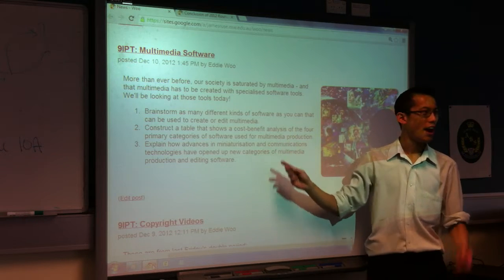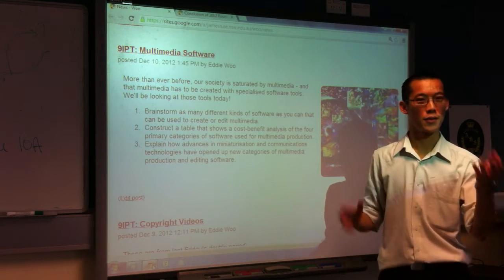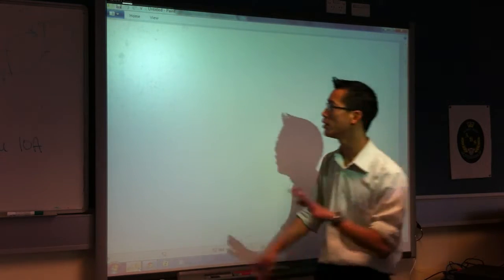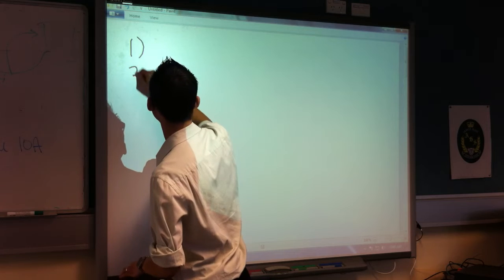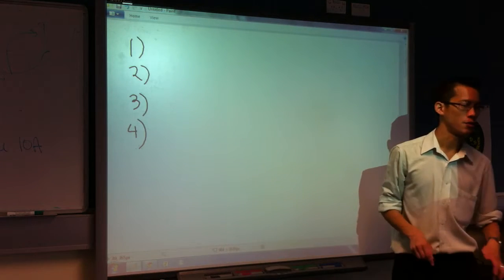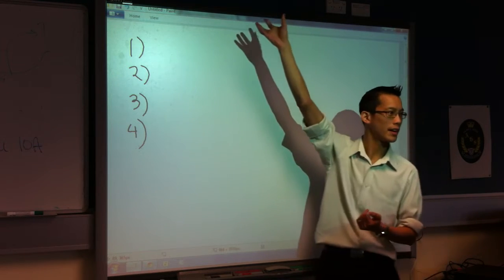We looked before at 4 different kinds of software for producing multimedia. Do you remember what they were? Let's see if we can try and review. We looked at 4. There was a certain order to them, if you remember that. We'll get to that in a second. What was the first kind that we looked at?